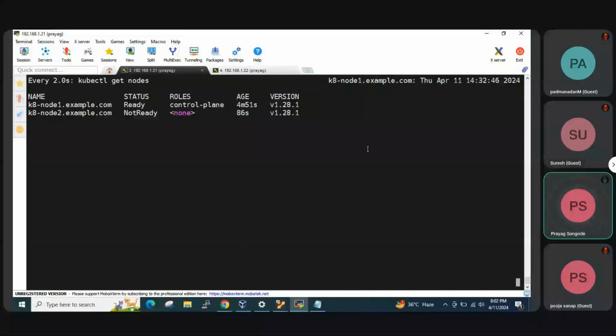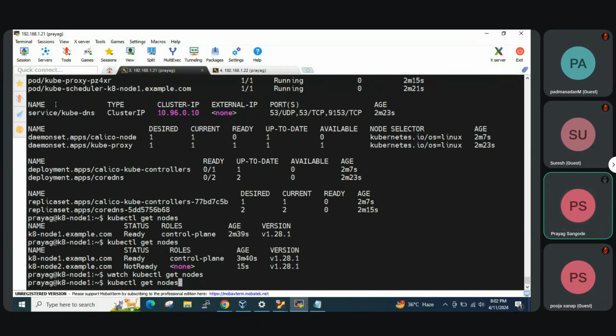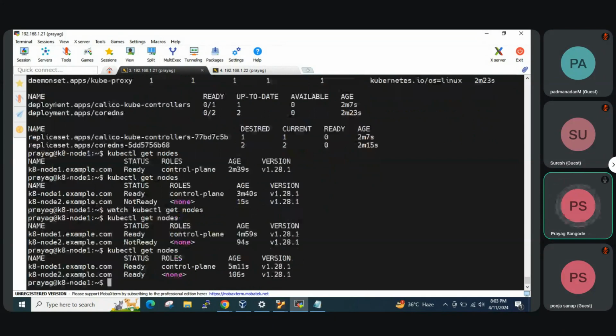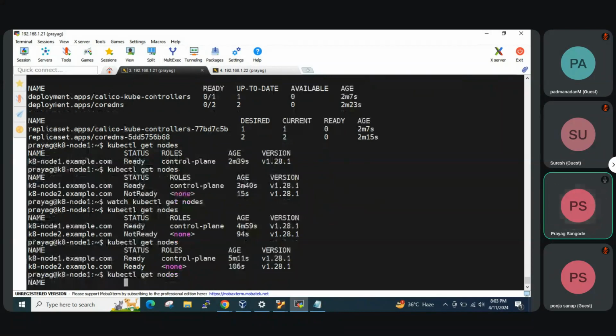Okay, so it's taking some time. Let me cancel it. Let's check. Okay, so let's wait for it. So if you see, you won't notice the difference between MicroK8s and this vanilla one. All the commands are same, only the installation steps are different. Even in the cloud, the installation steps will be different. But at the back end, we'll just connect to the cluster and get the details.